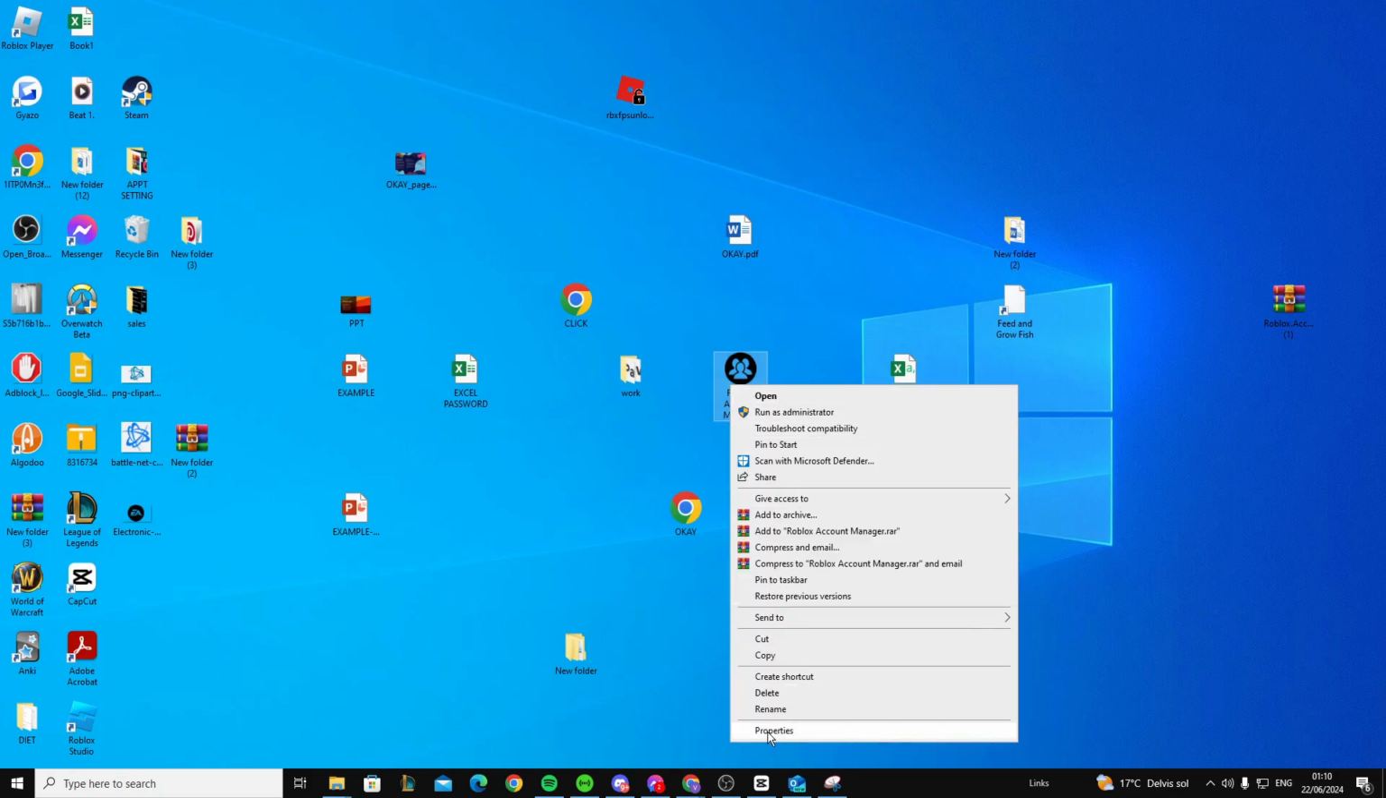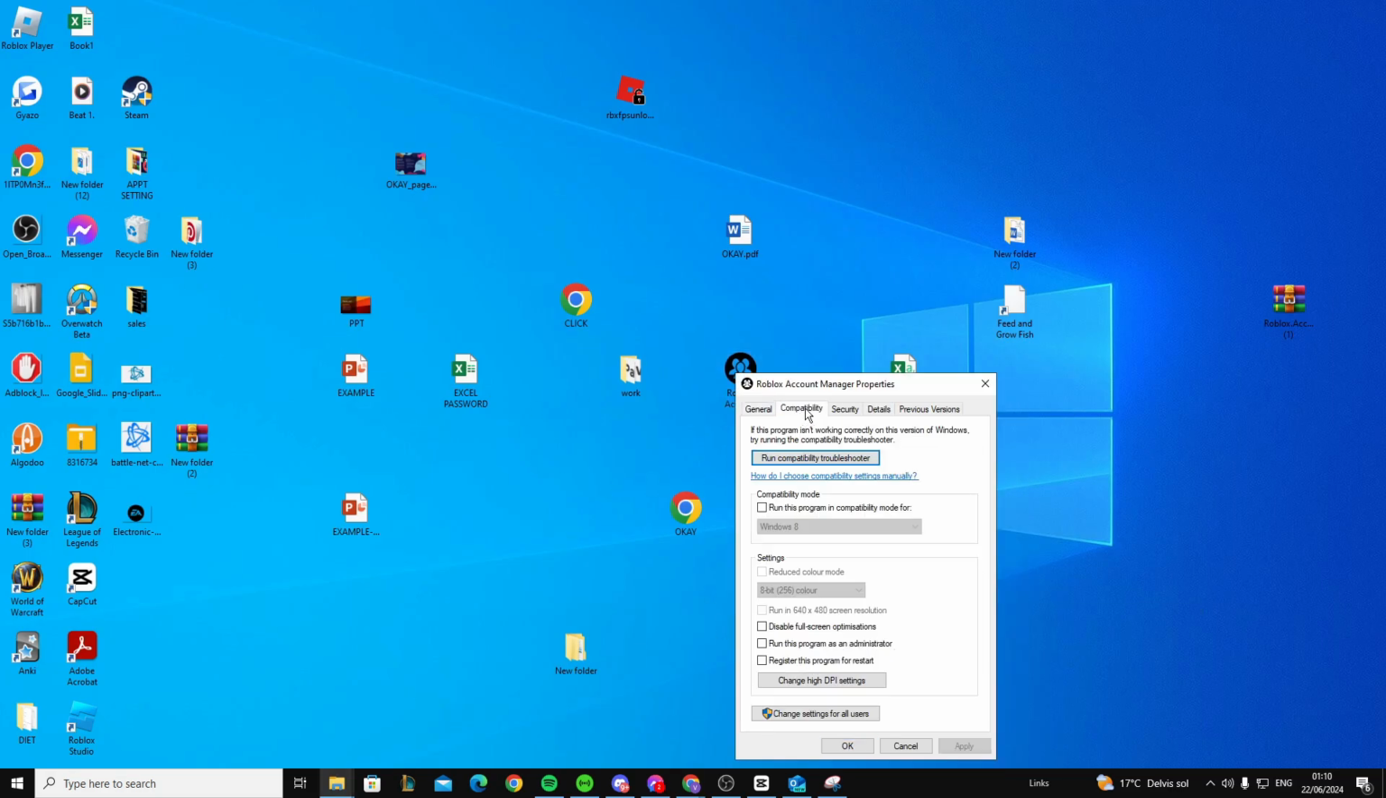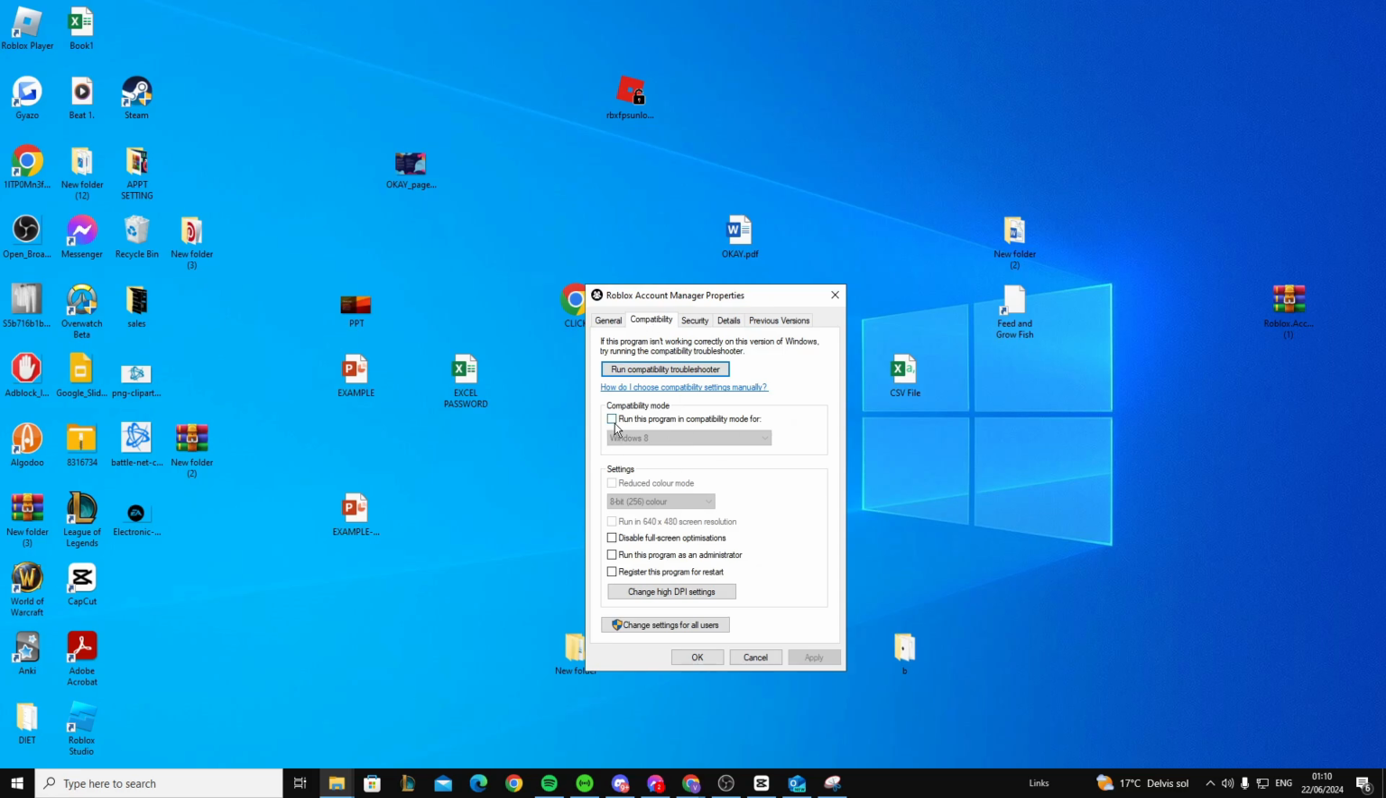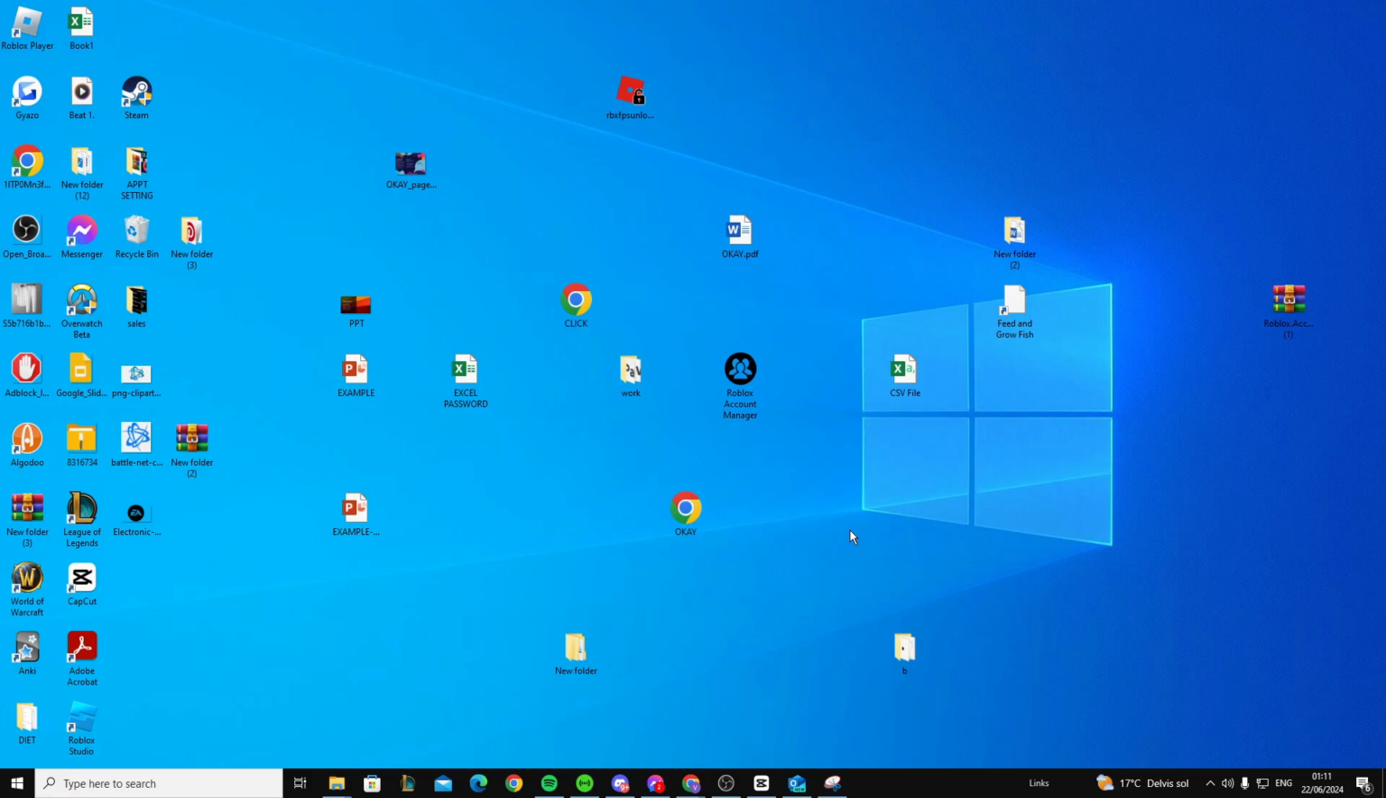go to properties, come into compatibility, and from in here you want to check this, check this, and check these. Run this program in compatibility mode, disable full screen optimizations, and run this program as an administrator. Click apply, click OK. Now this should hopefully fix your issue, guys.